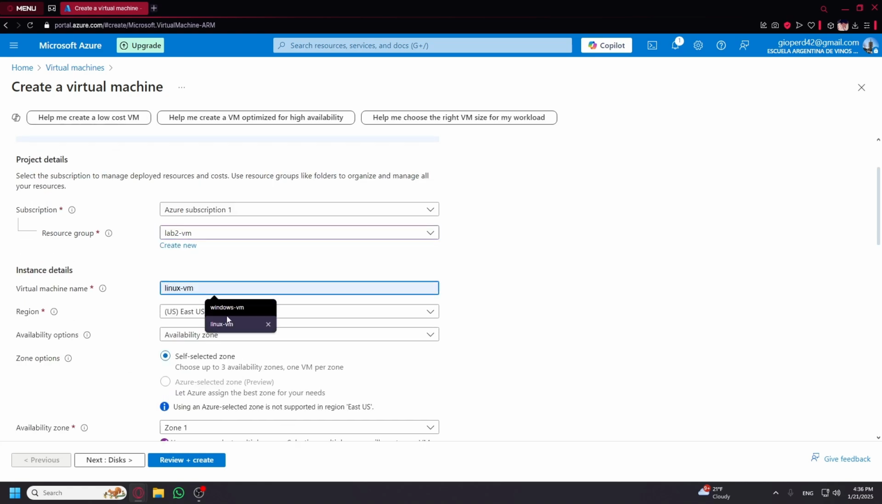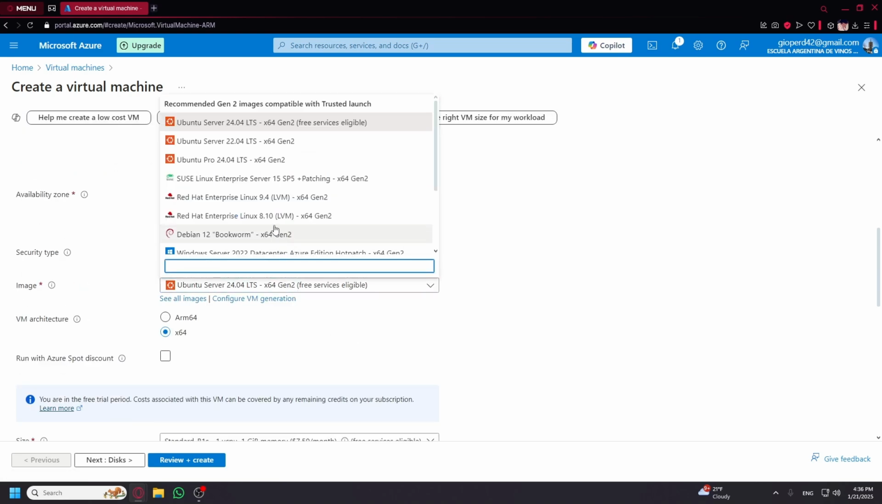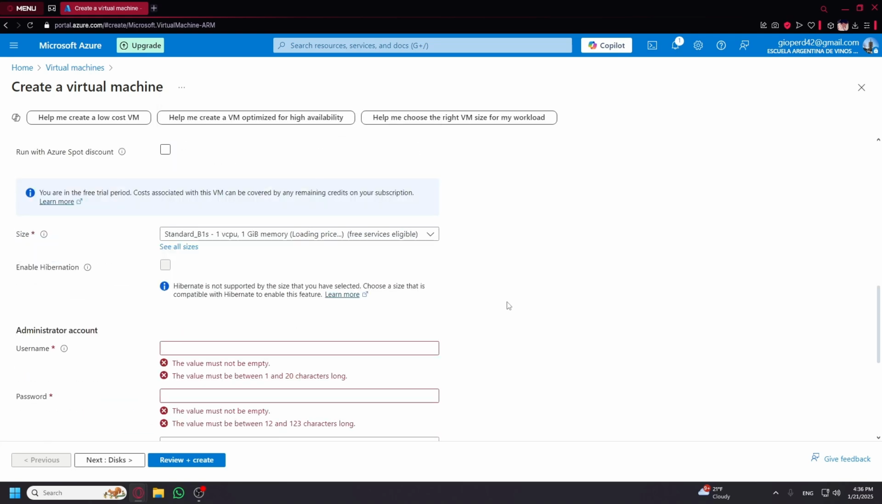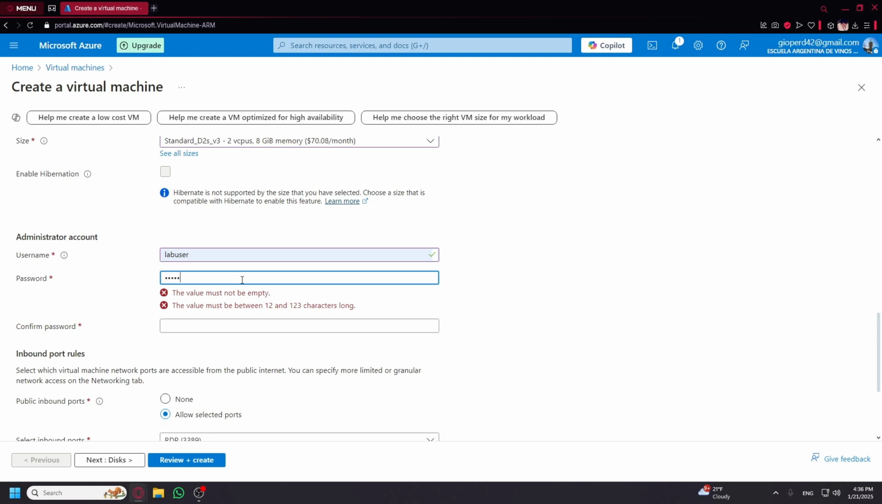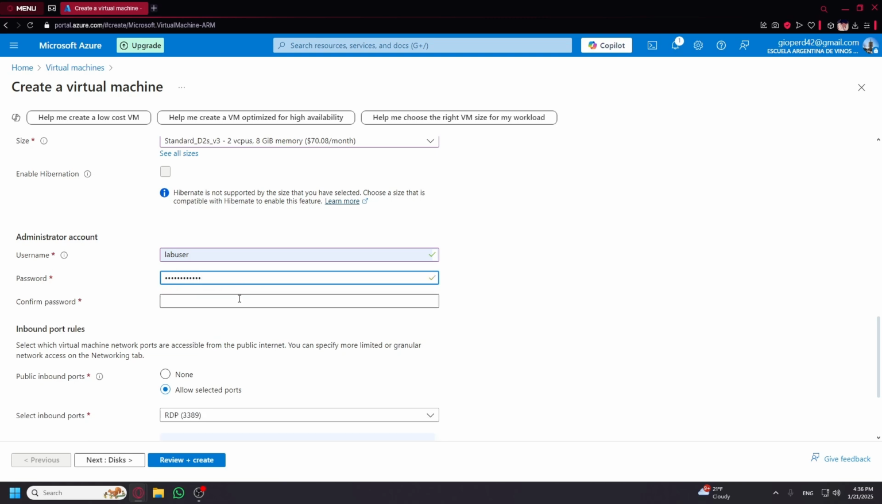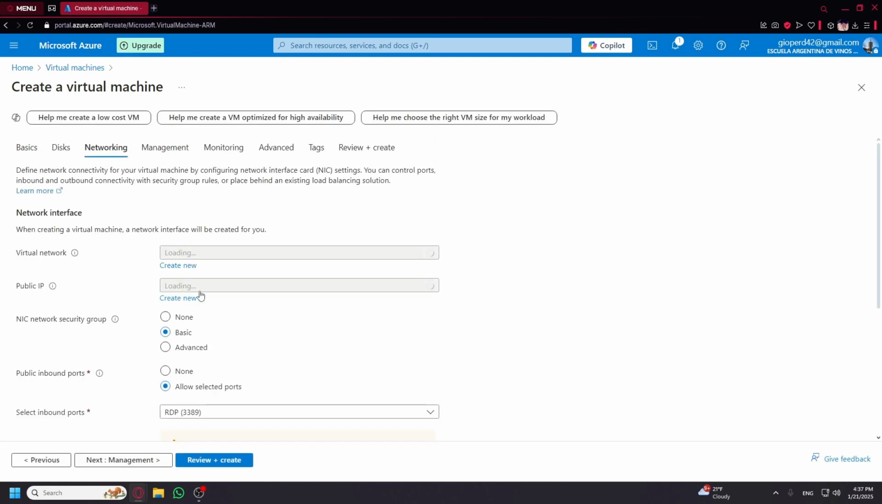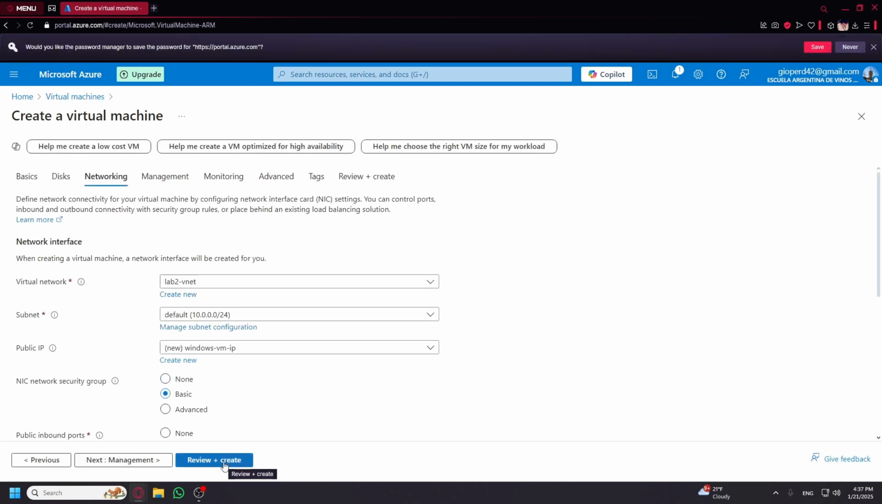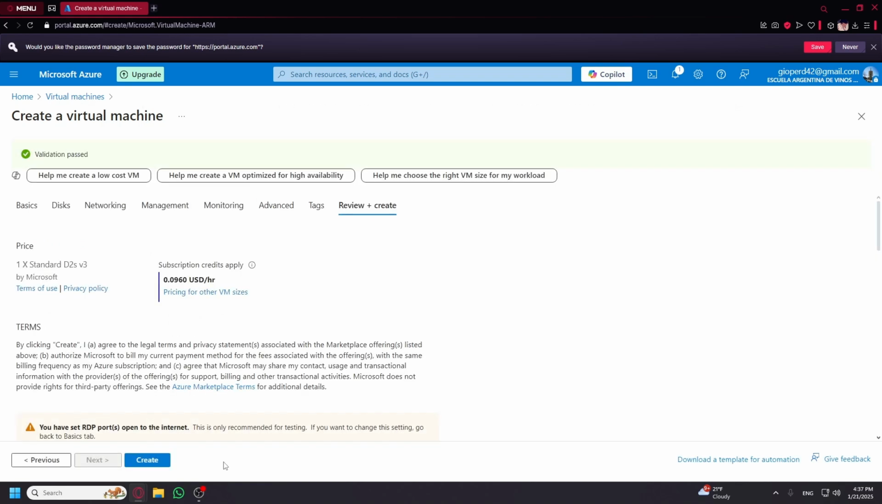You'll have Windows, zone 3 in my case at least. I don't know why it's doing that necessarily. It's Windows 10 Pro, at least 2 vCPUs, lab user, CyberLab123 exclamation point, confirmed. Next. Oh, there it is. All right, so now we go review and create. Create.